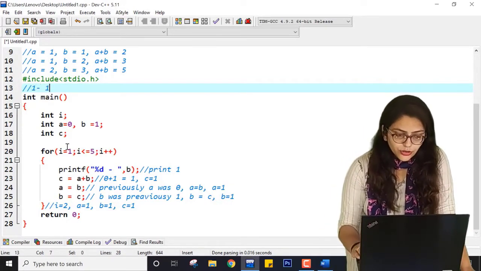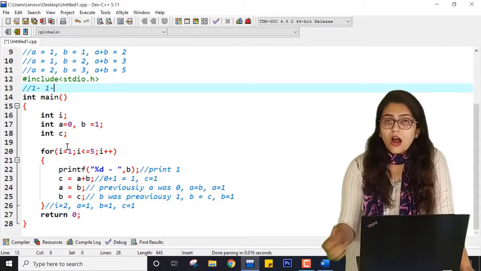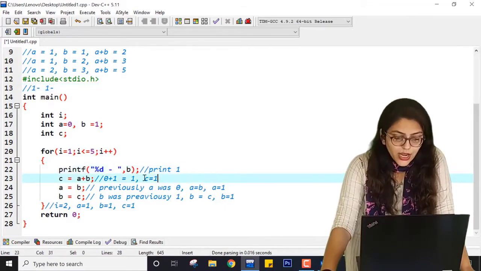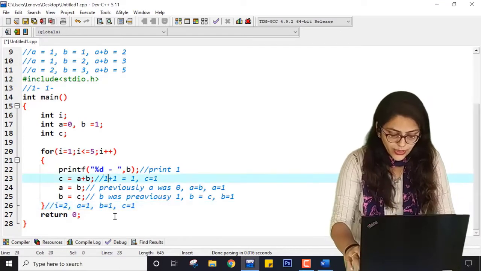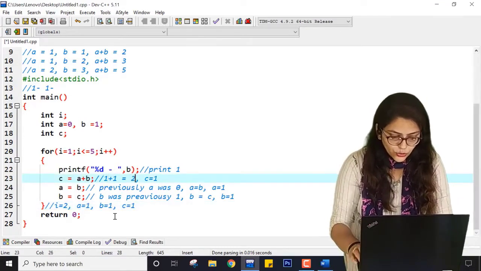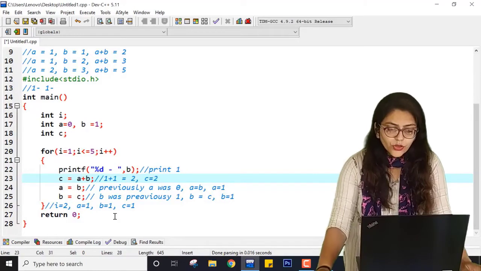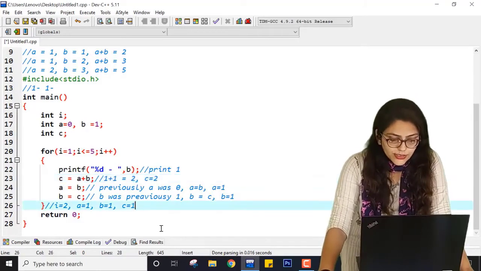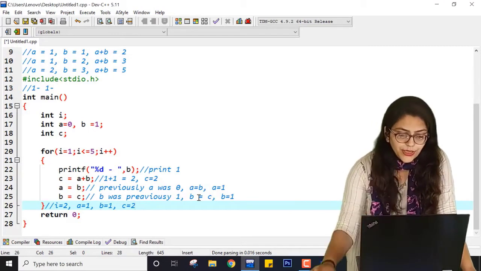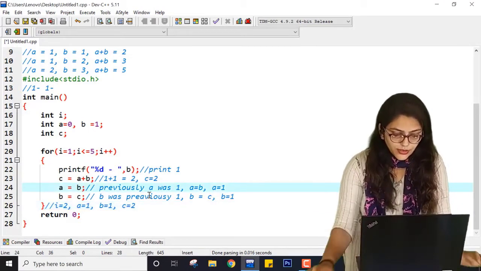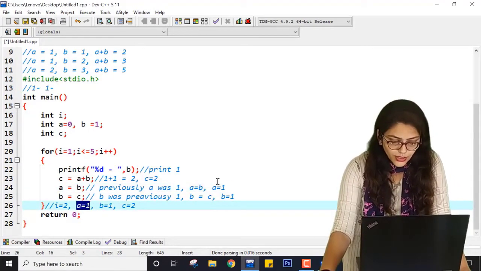This is how you can see the output. So again it is printing 1. Now here it is doing A plus B. What is A right now? 1. What is B right now? 1. So it is doing 1 plus 1, that is 2. So C becomes 2 now. Right? Now previously A was 1, because here A was 1.